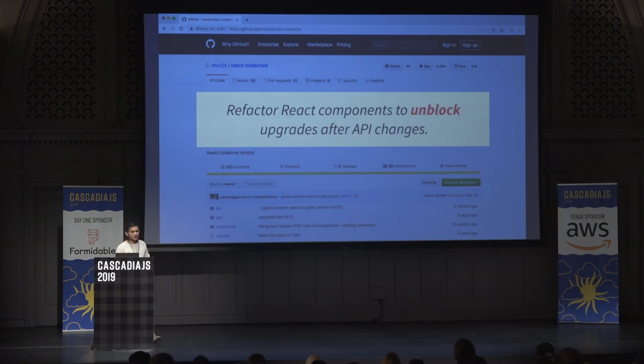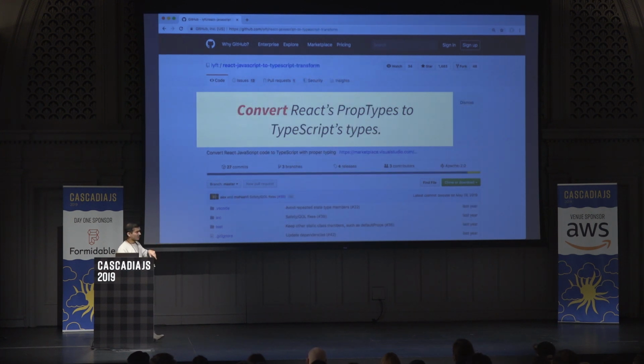As we saw previously, there are code mods to make upgrading React itself easier. You can use them to refactor your components to unblock upgrades as React's API changes and evolves over time. And if you currently have prop types, you can actually use a code mod to convert them into TypeScript types. That's super exciting, and it should make adopting TypeScript much, much easier.